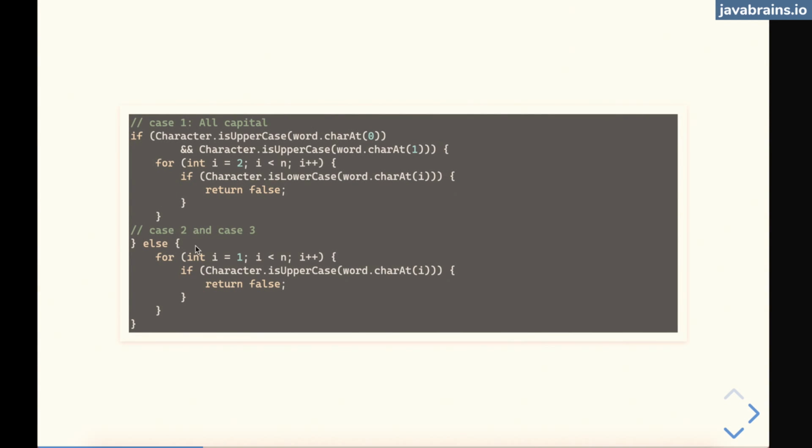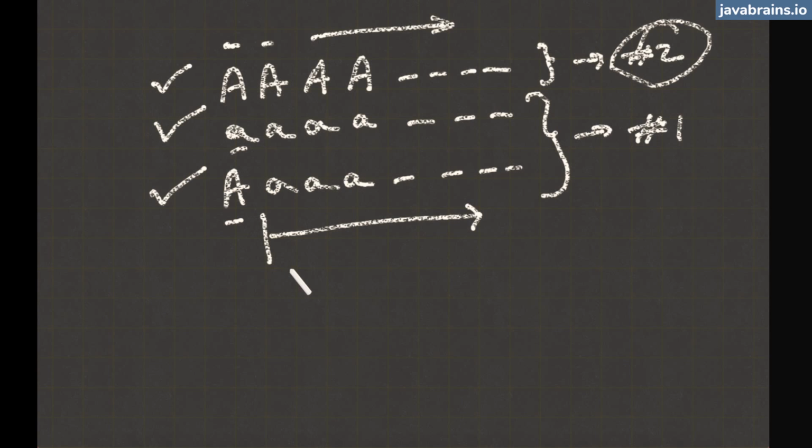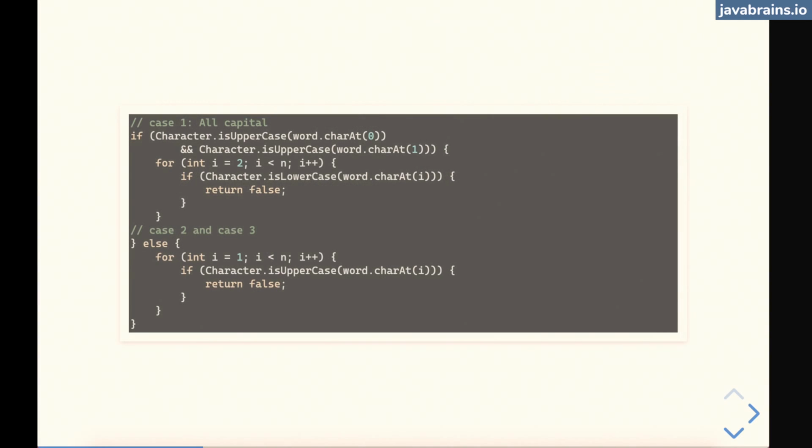Now, this one, case 2 and 3, is basically the scenario of the second character onwards being everything being lowercase, okay? So I'm going to look at i equals 1 to i less than n. Now I need to make sure the whole thing is lowercase, okay? Which is what these 2 are, right? The whole thing is lowercase. So I'm going to see if any one of them is uppercase, I'm going to return false right away, okay? And then here there needs to be a return true. So if it doesn't return so far, then here at the end, it should just return true, okay?